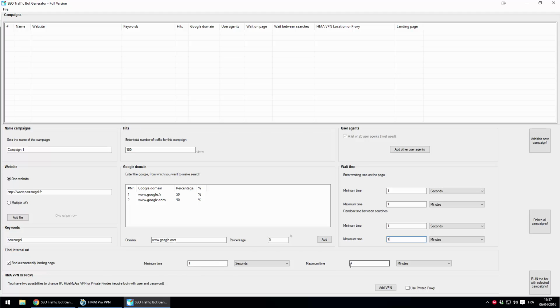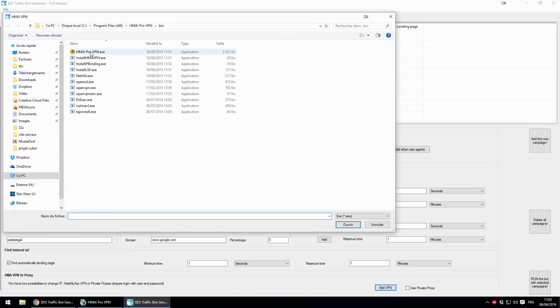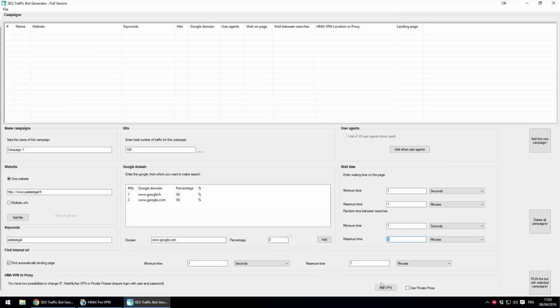The visits generated by SEO traffic bot generator should each come from a different IP address. To do so, you will either need to use a VPN or a proxy list. If you are using a VPN, simply click on the Add VPN button and select your .exe file. If you choose to use a proxy list, tick the box next to the Add VPN button and upload to the software your .txt document containing the proxy list.